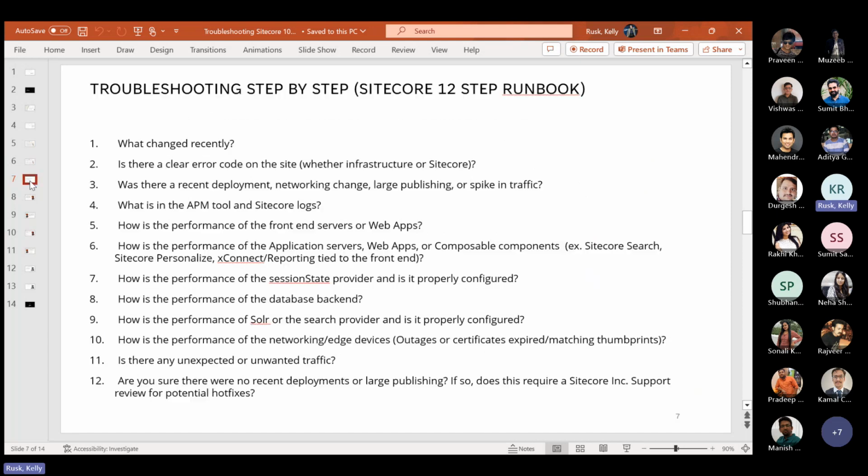But how do we treat these things? Here's kind of a 12-step runbook that I like to use when I'm troubleshooting Sitecore. And the first thing I always ask when I come across an issue is, what changed? And it could be code, it could be networking.